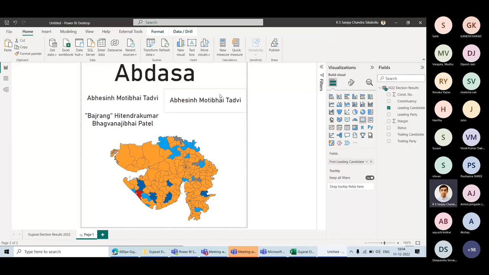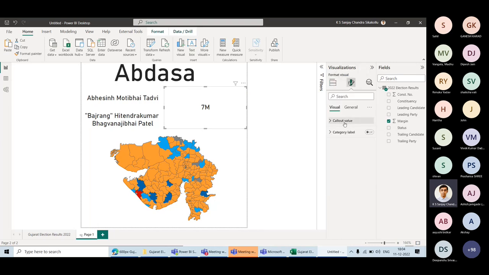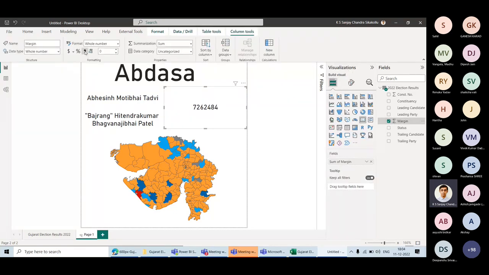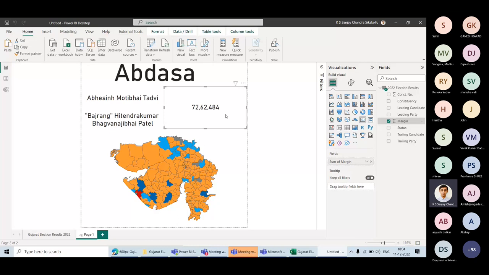And here I'll create another card visual, the third one. And here I'll remove this and I'll put margin. Now for margin, I don't want any units, so I don't want it to do auto units. I'll put normal units. And for margin, I'll put commas. So here I have margin. Let me just put it properly. And here I have leading and trailing candidates. And here I have the map.